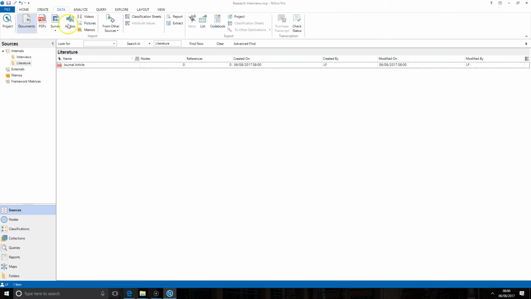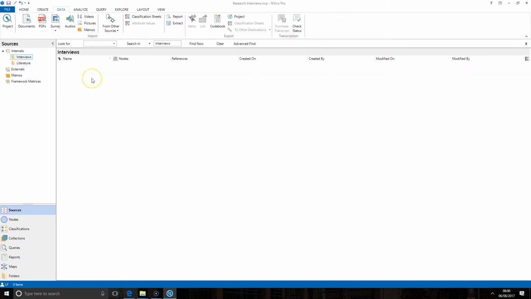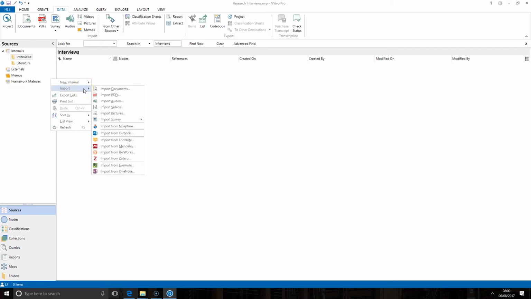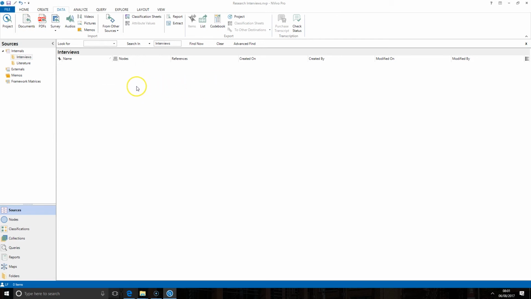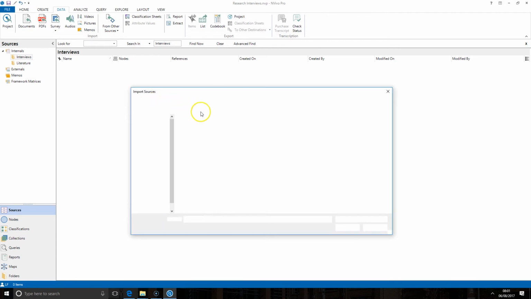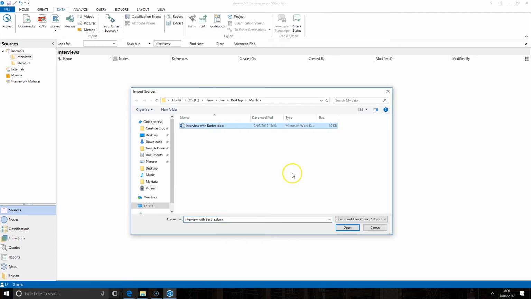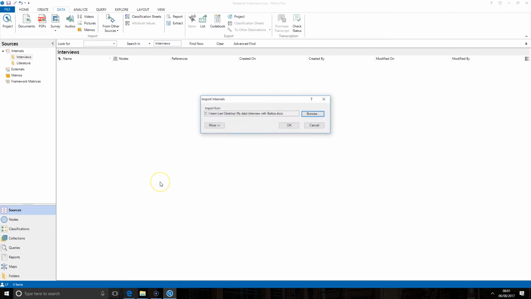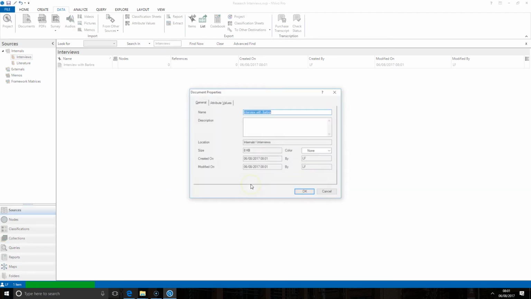Now we don't just have to use the ribbon if we want to bring data in. If I want to bring in data, I can also right click in list view where I want the file to be, and then I can go to import, and you'll see it gives me the same options that we had at the top here. This time I'm going to import a document, and I'm going to find my Microsoft Word file that already has my interview transcript in it. Click open, and just as before I'm going to click OK past these dialogues.